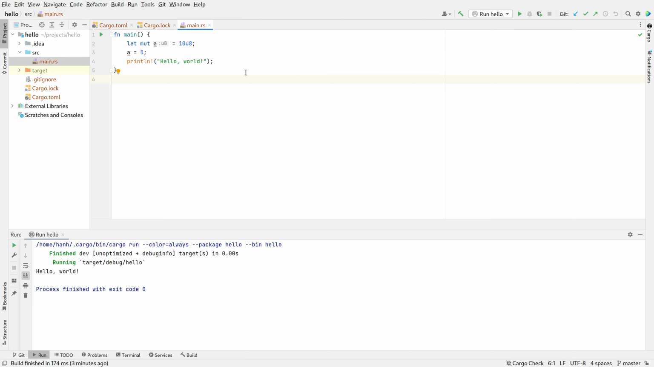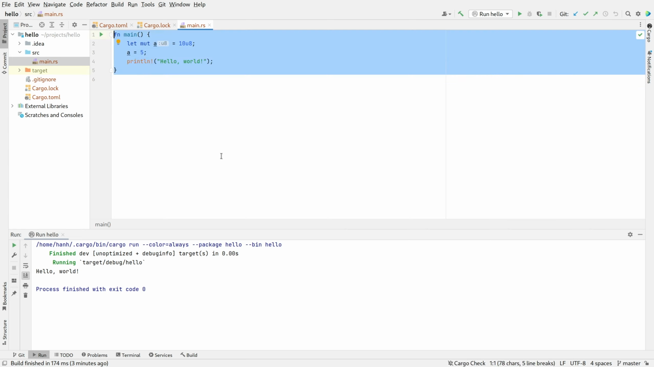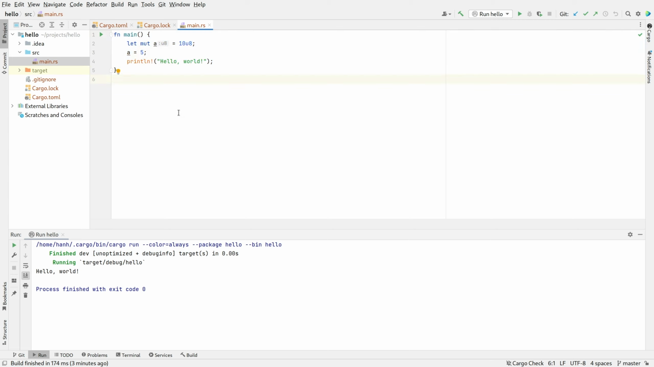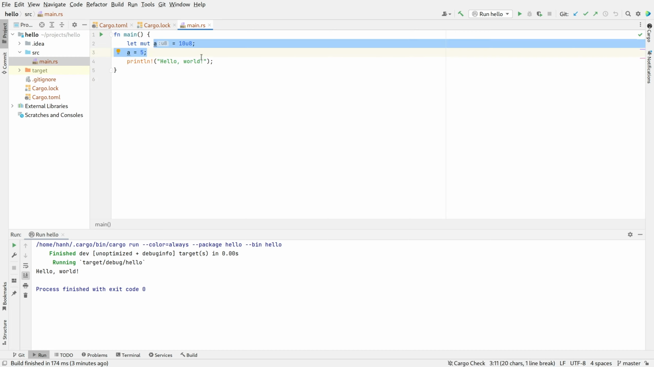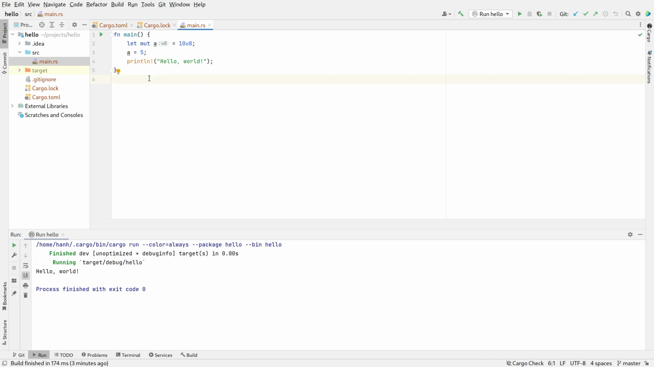Okay, so that's it for today. We have installed Rust, we have created a sample project, and we have got a little bit of an overview of the IDE. In the next video, I'm going to start talking about what the data types are and the general structure of a Rust program.